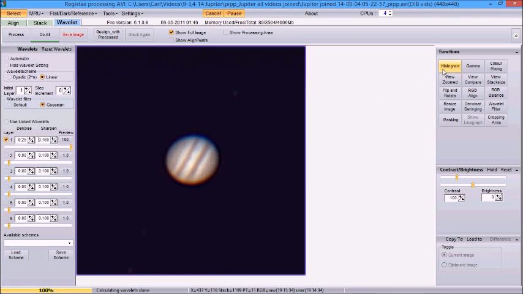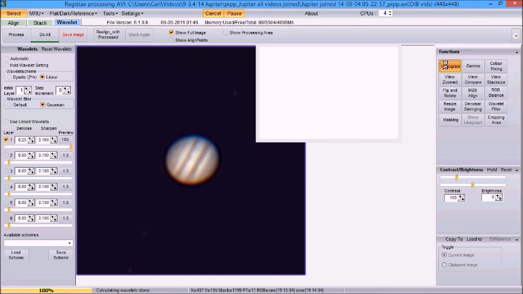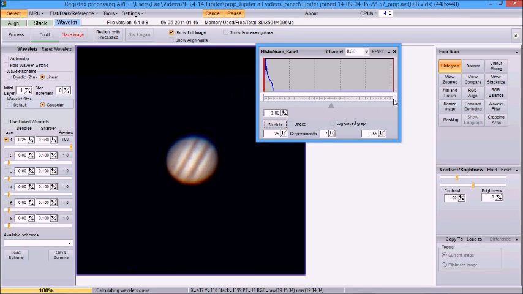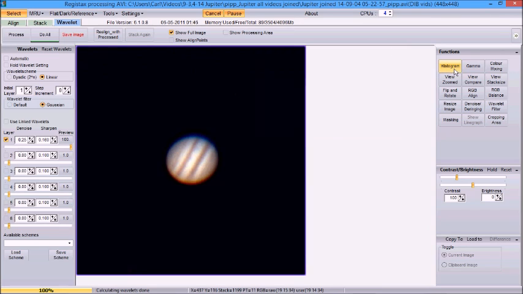Then you move over to the histogram tab over here. You take the left slider, move it right to the end of the dark area, click stretch. Then you go to the right side and move it about the same distance as you did the left slider. Click stretch again, close it out.